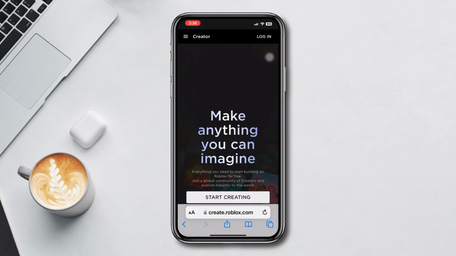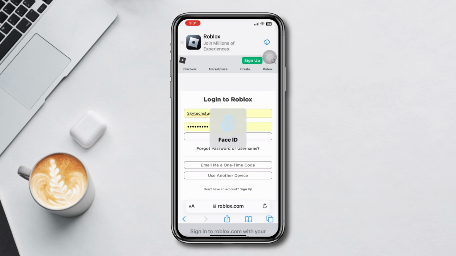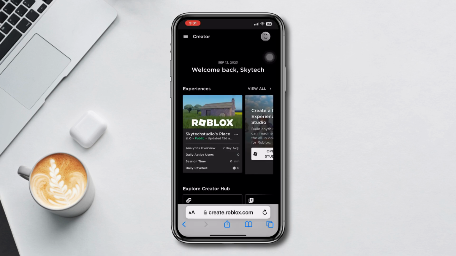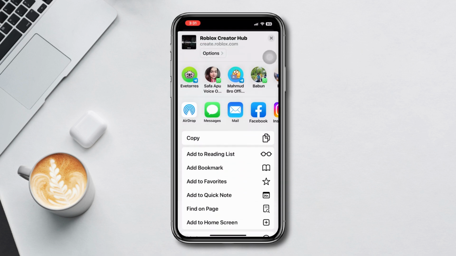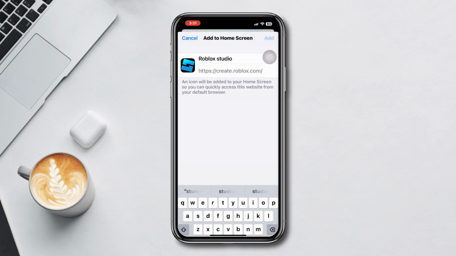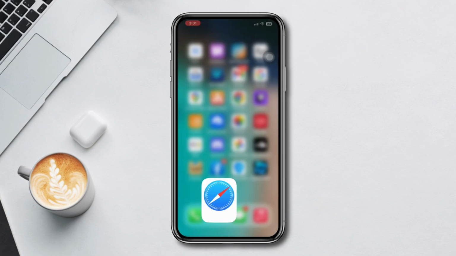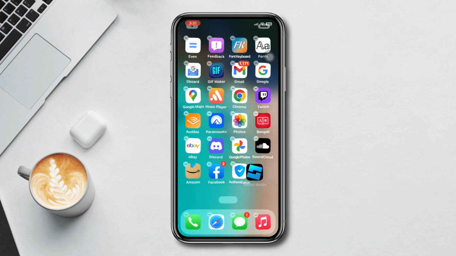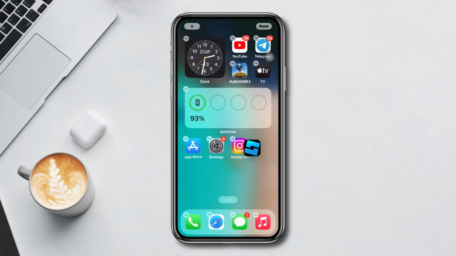link of Roblox Studio. Now, from here, make sure to log in to your Roblox account. Now, to create a shortcut for this page, tap on the share icon. Scroll down, tap add to home screen, give it a name, tap add, and the app shortcut will be added to your home screen. Here is the process to download Roblox Studio on your iPhone.